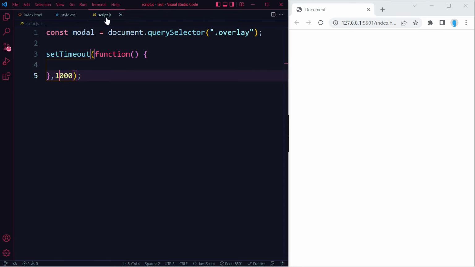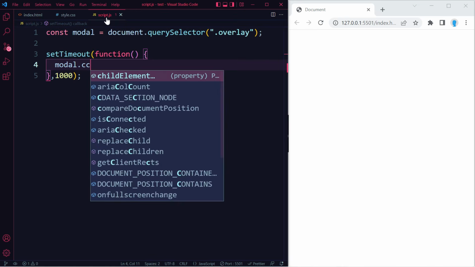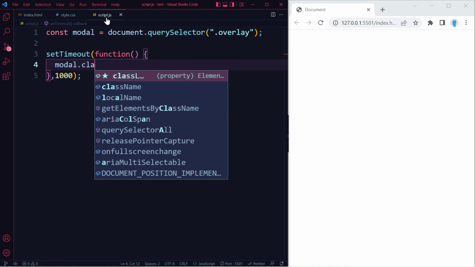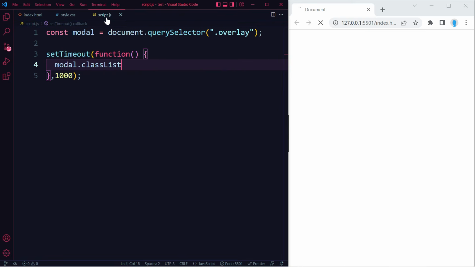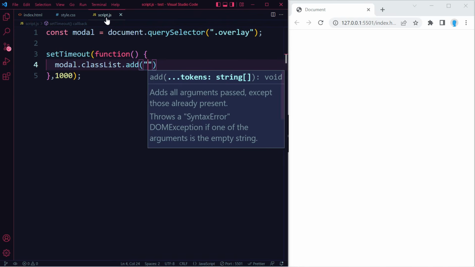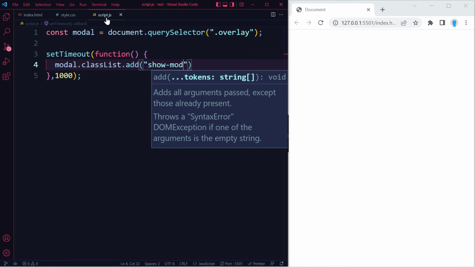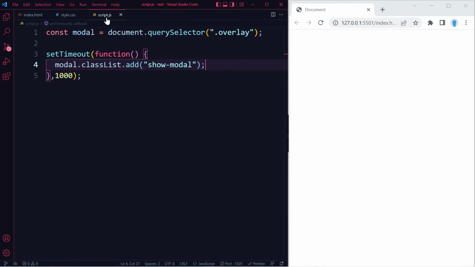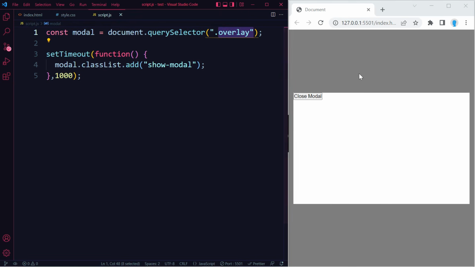Of course, you can increase this or decrease this, totally up to you. So basically what this means is as soon as the user comes to this website, it's going to take 1 second for the model to show up on the screen. And to actually make it show up, we have to use model class list add, and we're going to add that class. So we're going to add the name show model over to our overlay class, and that's going to give it that zoom in effect.